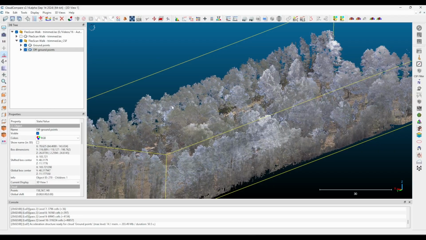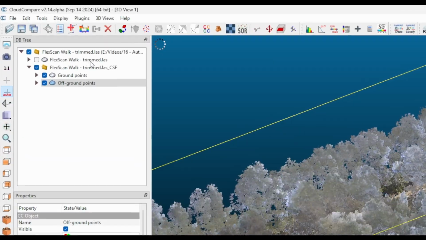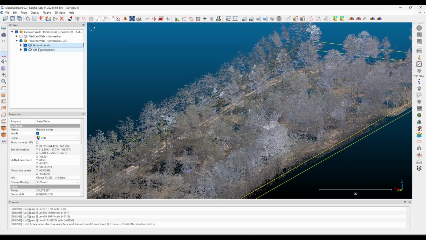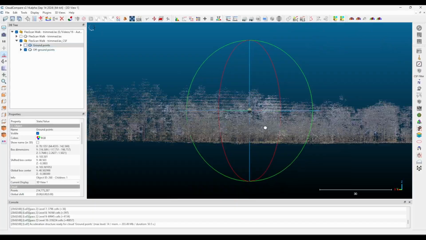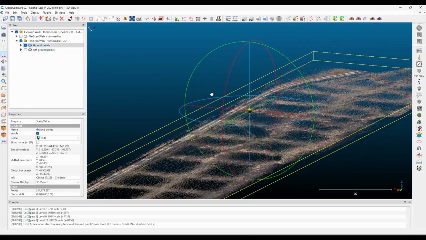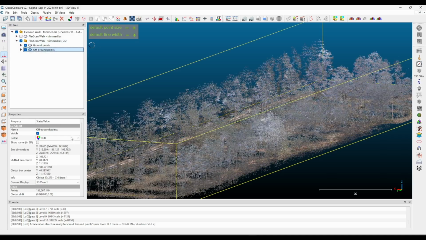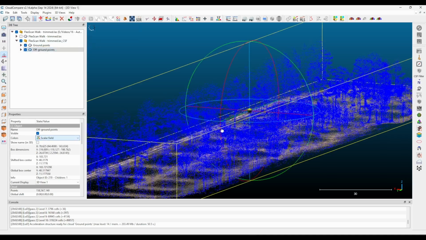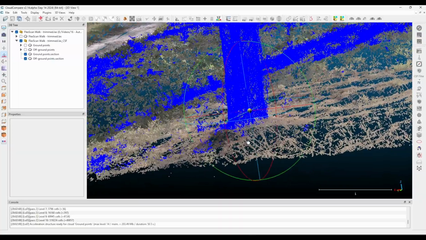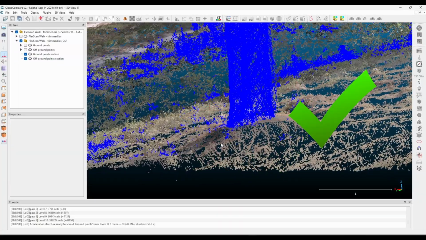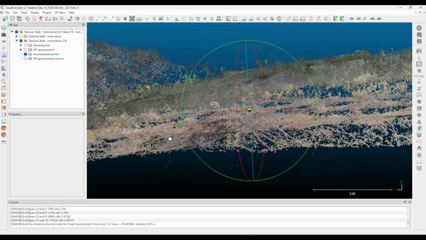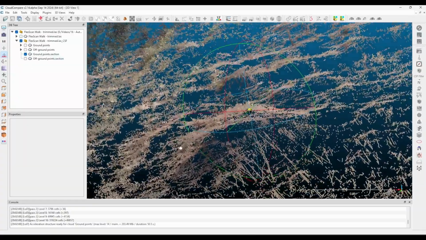The CSF does not modify your original point cloud. Instead, it generates two new point clouds, one containing the off-ground points identified by the filter and another containing the remaining ground points. Change the visualization style of the off-ground cloud and compare it to the ground cloud. If no ground points are mistakenly included in the off-ground cloud, the filter has worked as intended. If there are no off-ground points left in the ground cloud, you're done with the CSF.